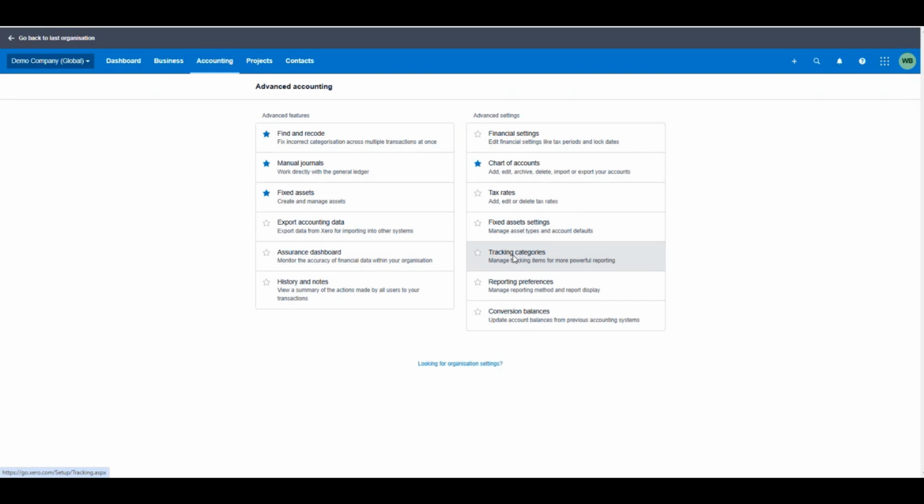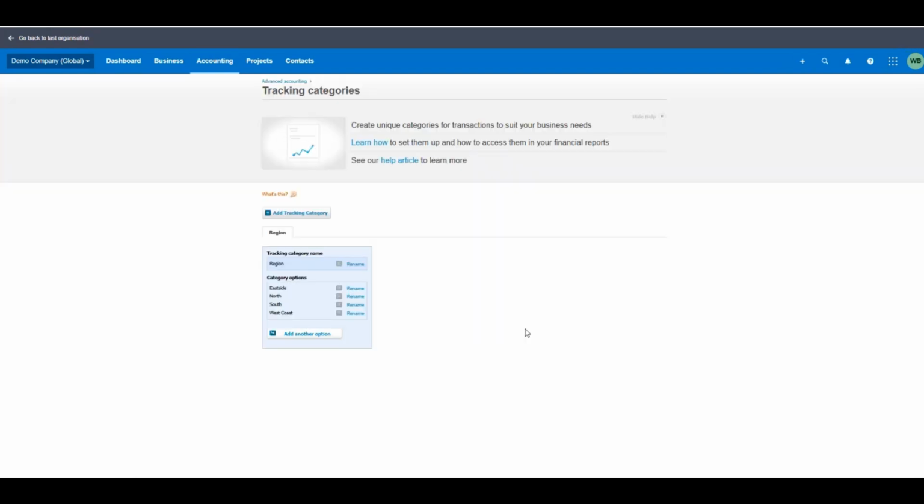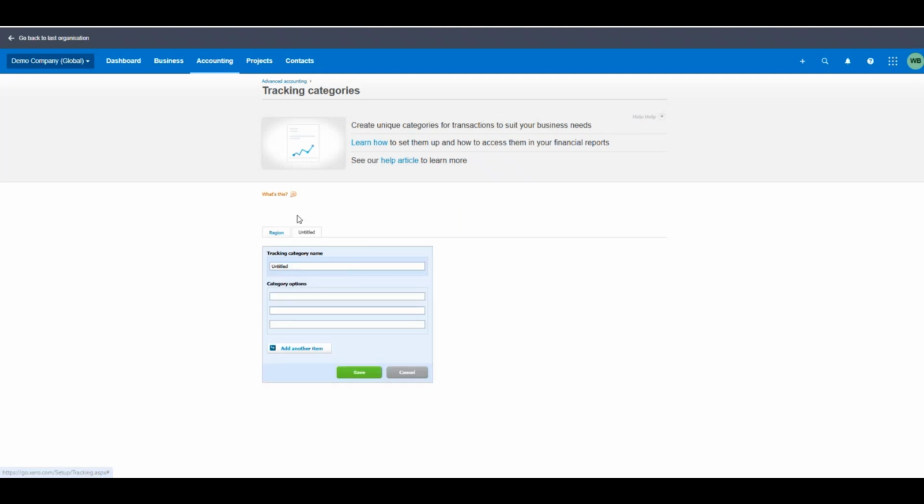Tracking categories. So under our tracking categories option, you would see we already have a region added here. You would notice north, south, west coast, east side. This is a good example of different tracking categories that you could set up. But you do also have the option to add in new tracking categories.